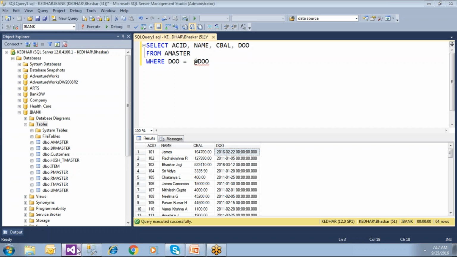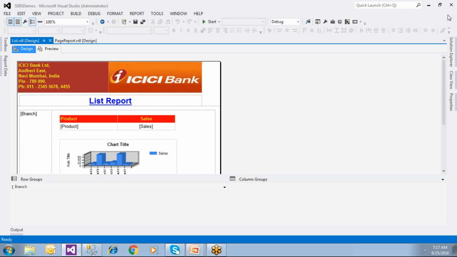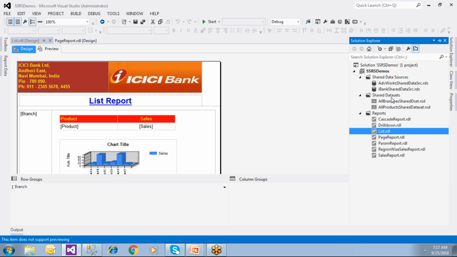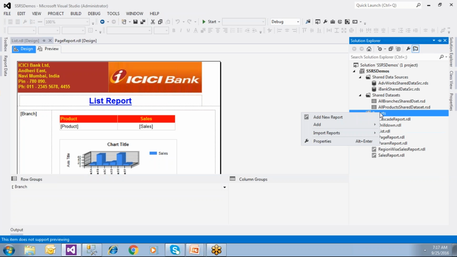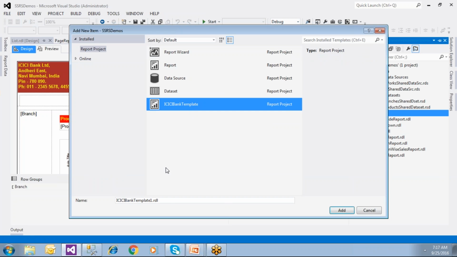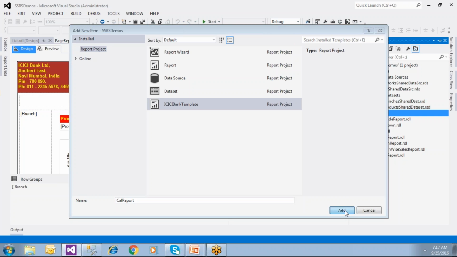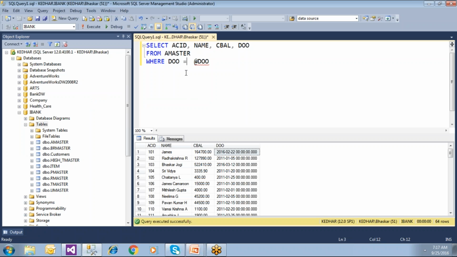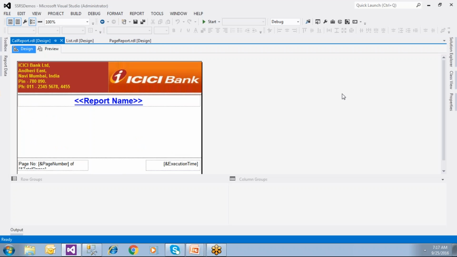So let me take a new report. So add new item, based on our template. So here I wanted to create a calendar report. So I wanted to display a calendar in the parameter, because when you create this kind of a query, this automatically creates a parameter, right? So this is my report.